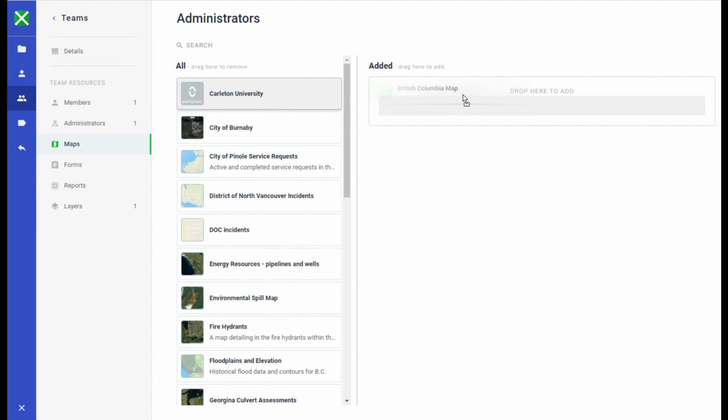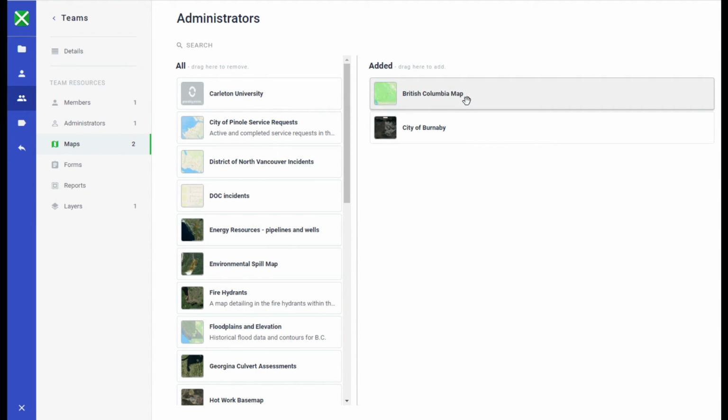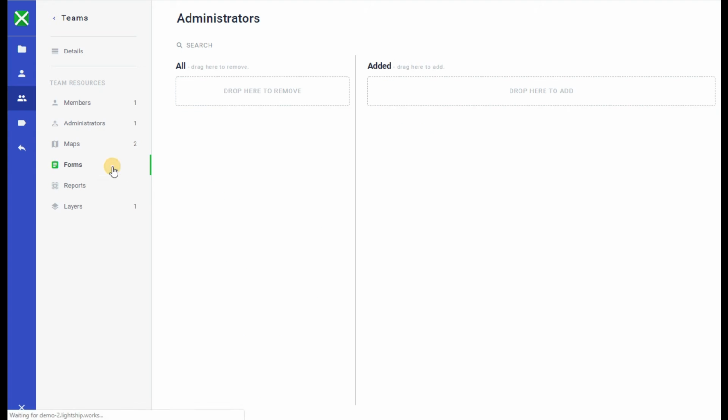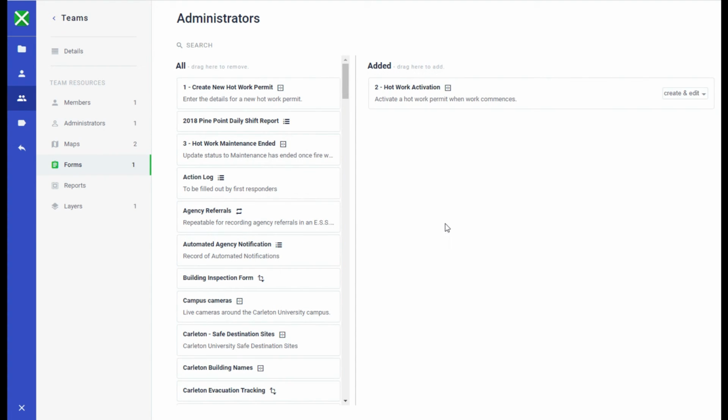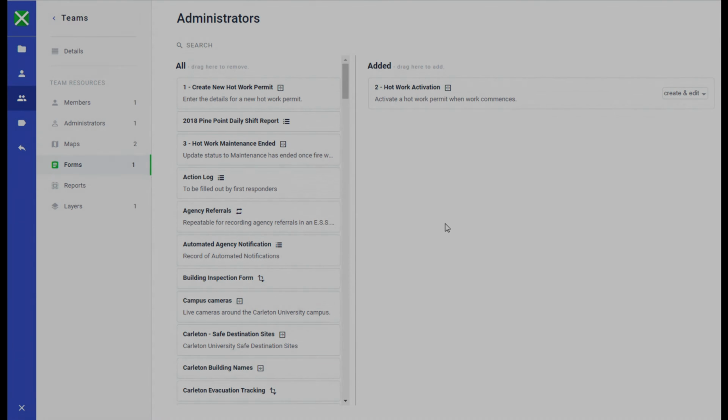Any resources in the added column will be accessible to the team and its members. Once all changes have been completed, the team can be added to projects and project templates as necessary.